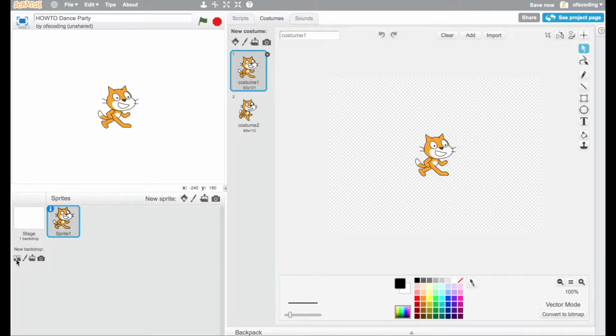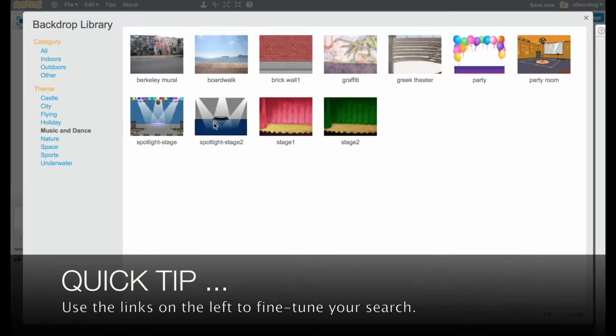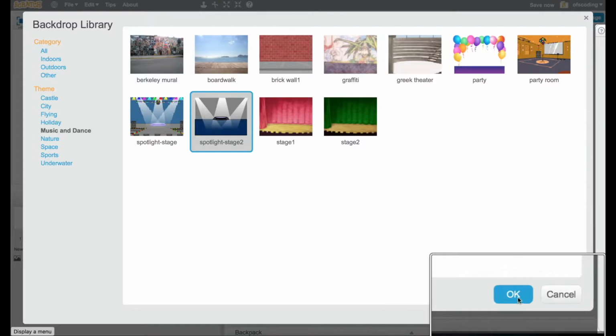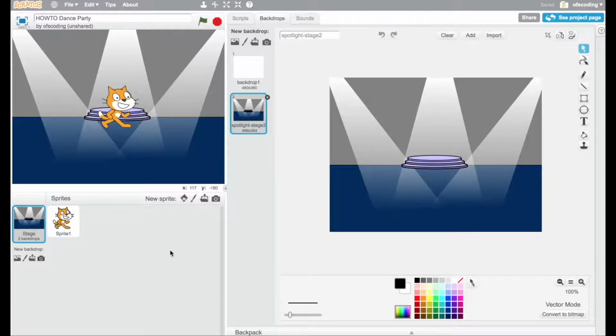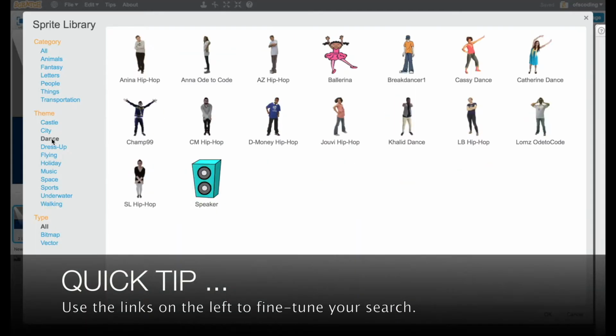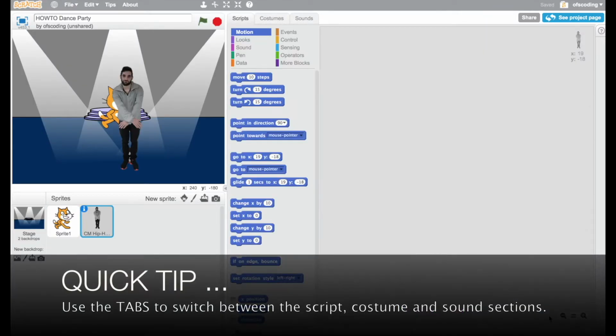To add a backdrop, I'm going to use the icon for the backdrop library. When you have a backdrop that you would like to use, click on it to select it and click OK. To add a sprite from the sprite library, click on the icon for the sprite library. Just like with the backdrop, click to select, click OK to add it to your project.